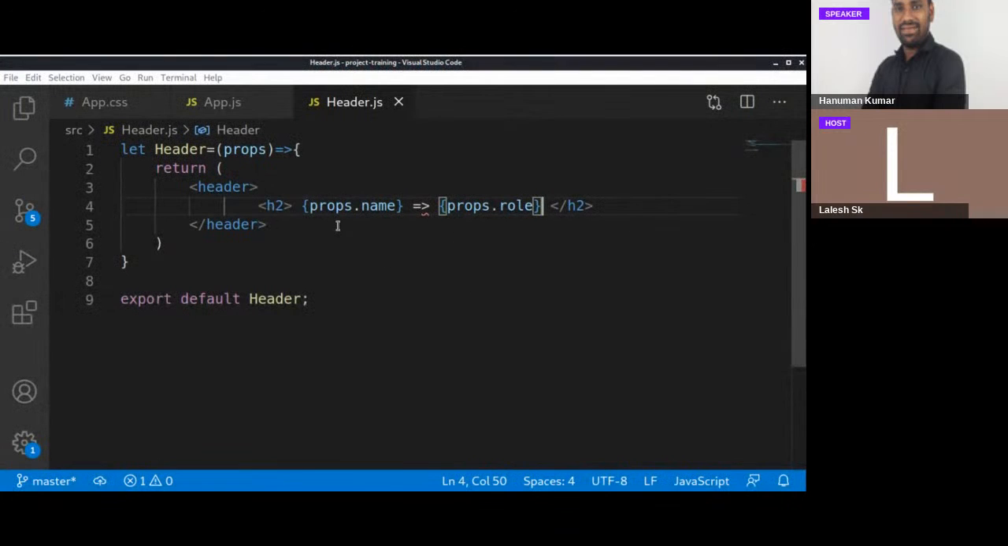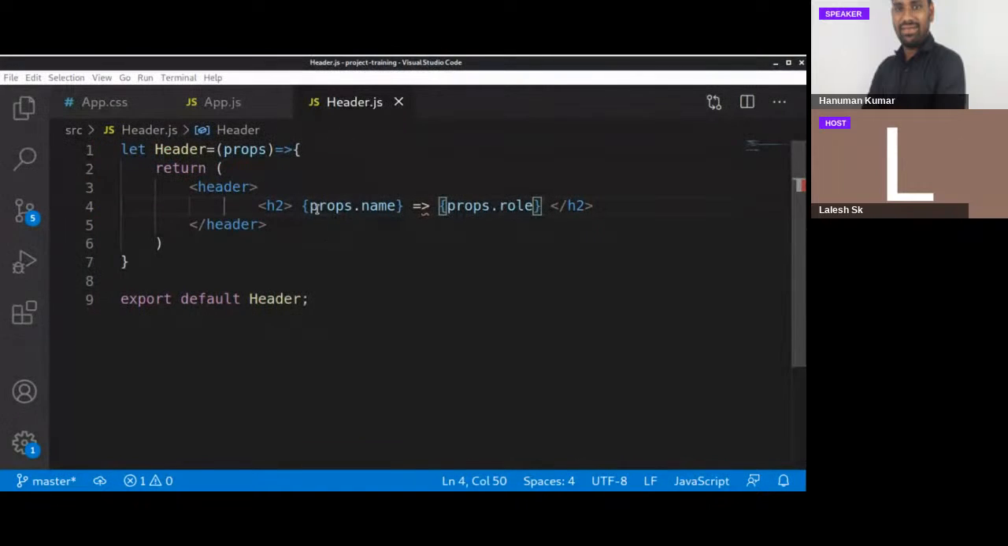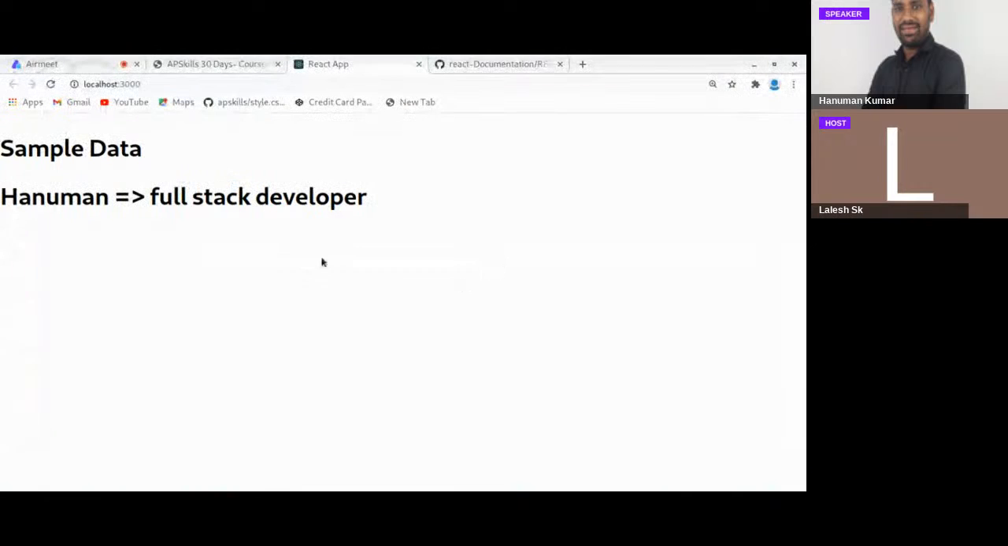So this is how we are going to pass data from one component to another component. If you want to pass data from one component to another component, we have to use the props concept. So this concept is called props. Here we are maintaining the relationship between the parent and child. So app.js is the parent and header.js is the child. We are passing data from app.js to header. That is parent to child. And we are accessing that information by using props dot the key values, that is props.name and props.role. So we are able to see the result here.